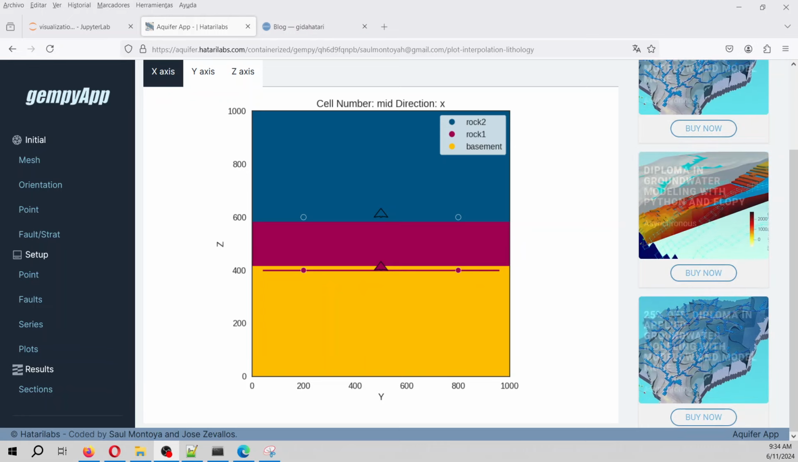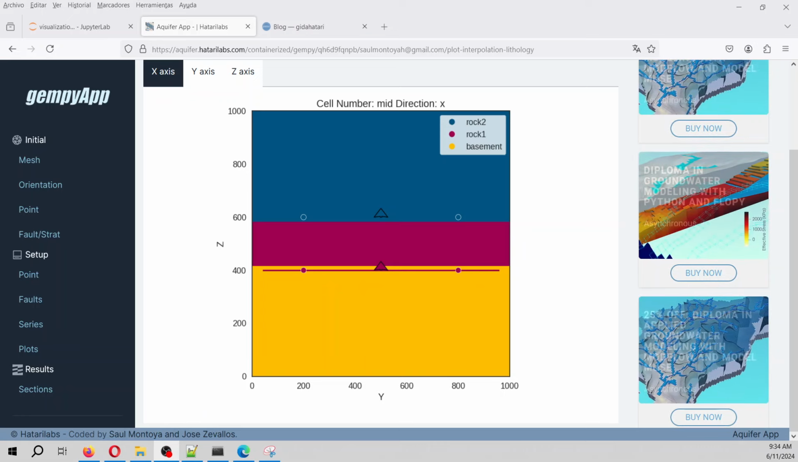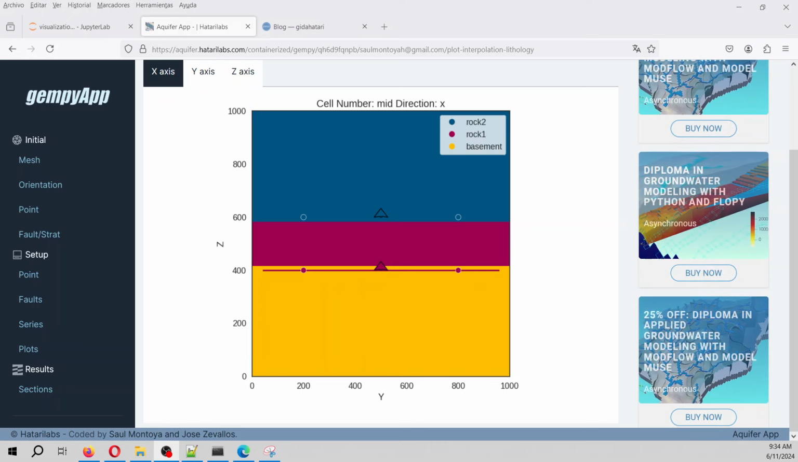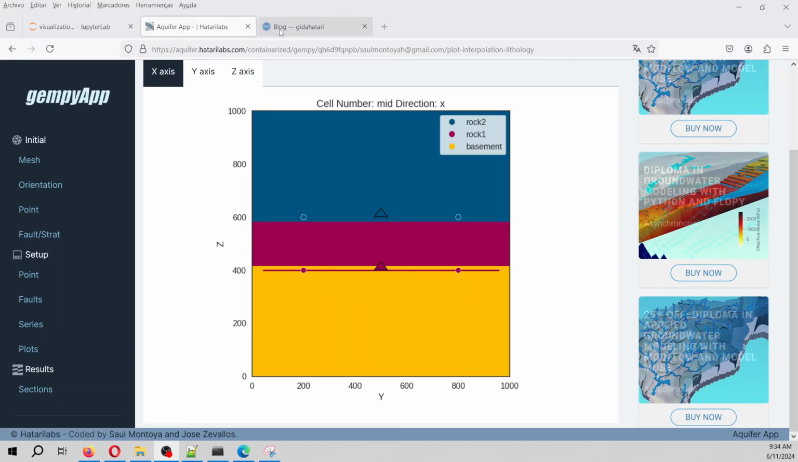In this tutorial, we are going to model sedimentary layers, horizontal sedimentary layers, and we are going to do that with the Gempy app and as well with some new tools that we have developed in Python. Okay, so let's start from the beginning.